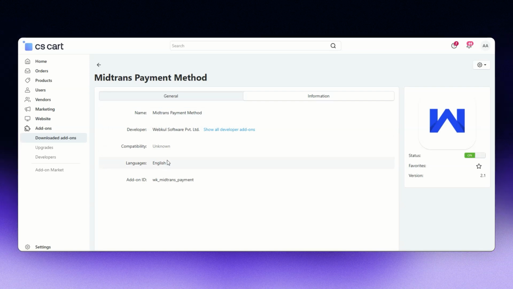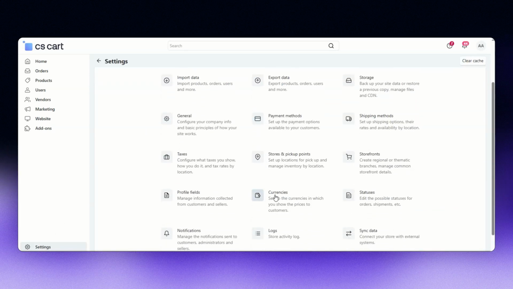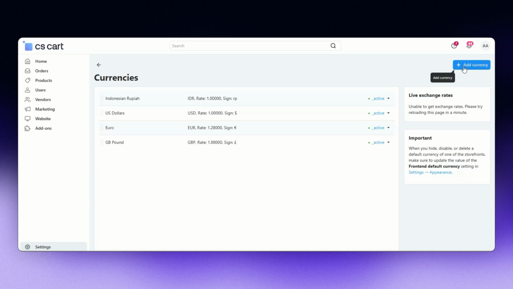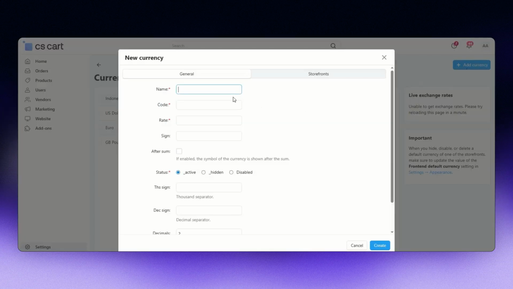Before configuring the payment method, you must add the appropriate currency, which is Indonesian rupiah, because Midtrans supports only IDR. To do this, go to the Settings section and click on Currencies. By clicking the Add Currency icon, you can add a new currency with the name IDR.